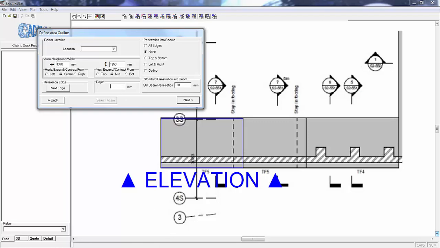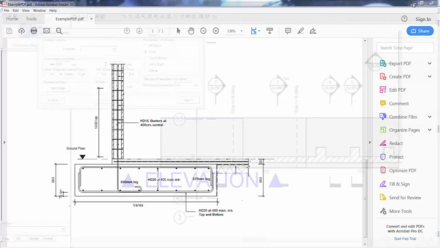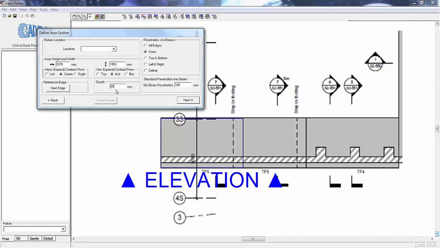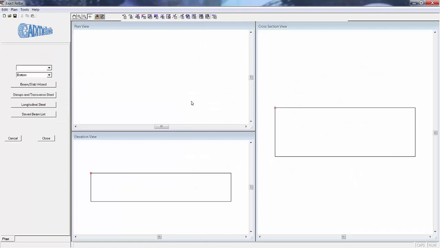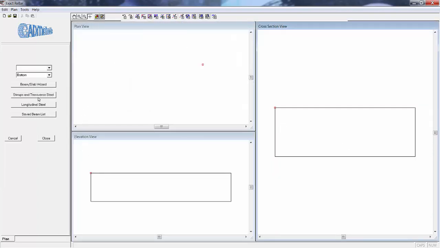So returning to our PDF and looking at the cross section, it is a 650 deep footing, so we will enter 650. Now we have that footing in plan, elevation and cross section. Now if this was a standard beam, we could use the slab wizard and enter various standard beams, but this is a non-standard beam, so we have to go back and enter it manually.